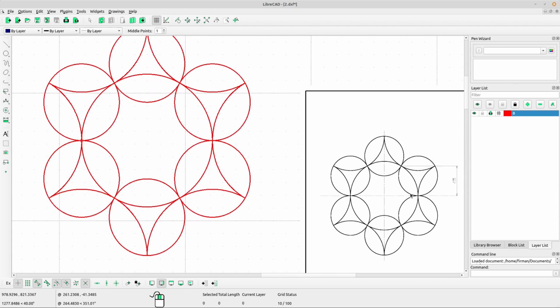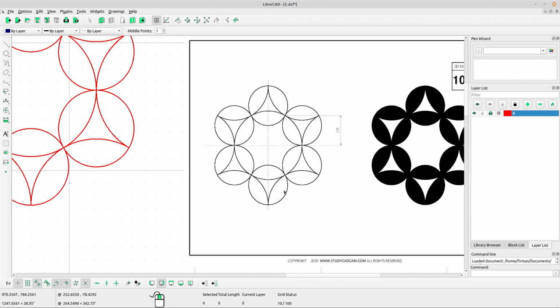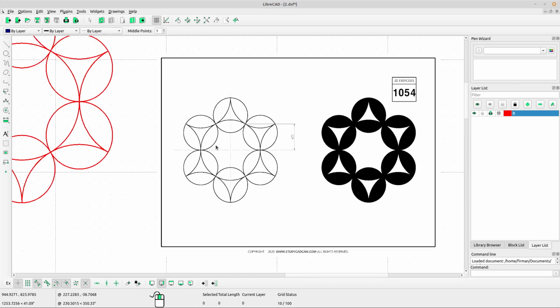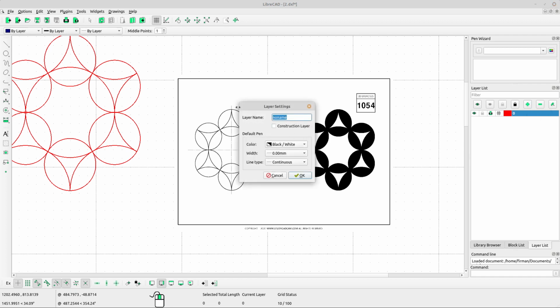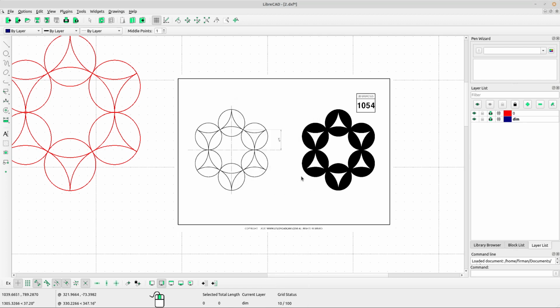Now I think we should create dimensions maybe. But before we create dimensions, I think we should use a different layer. I want to use a single layer special for dimensions. Left click at this button, add a layer, and type the layer name, dimension, maybe dim. Select color for dimension, dark blue. Select width and select 0.3. Click OK. Change the active layer to dim.